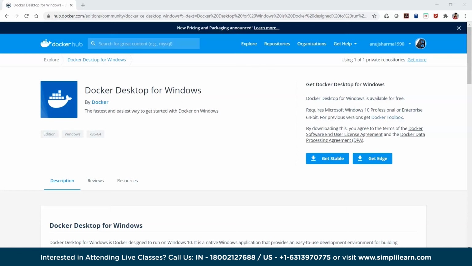So another thing is that there is a huge difference between the installer. For example, in case of Unix, the installer is a little bit less, but in case of Windows, a GUI is also involved, and there are a lot of binaries available there. So that's the reason why the size is huge. Now it's available for free, that's for sure, and it also requires Windows 10 Professional or Enterprise 64-bit.